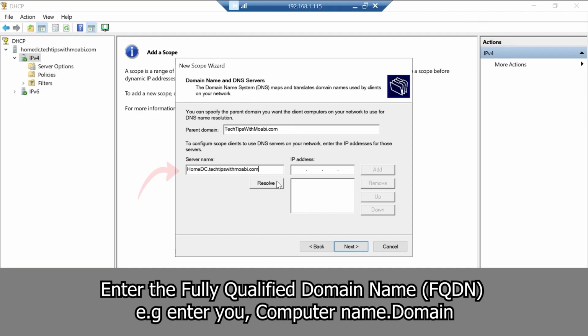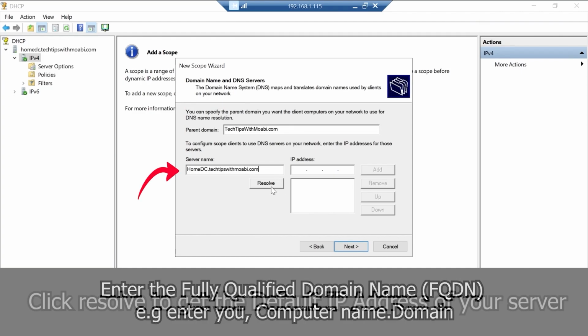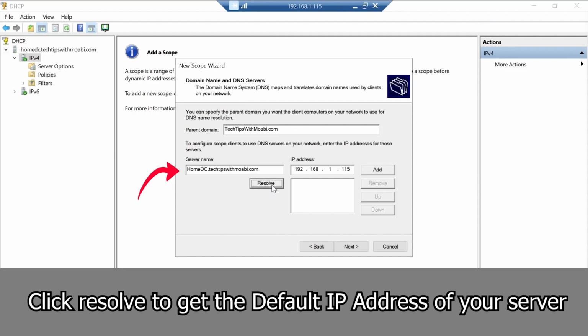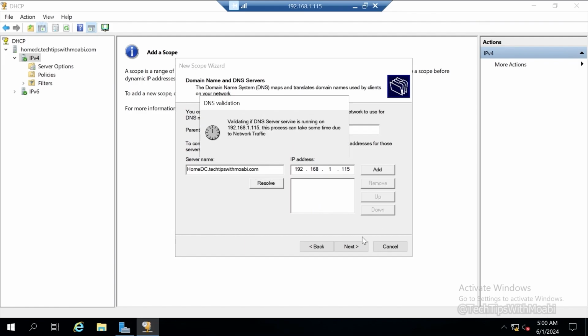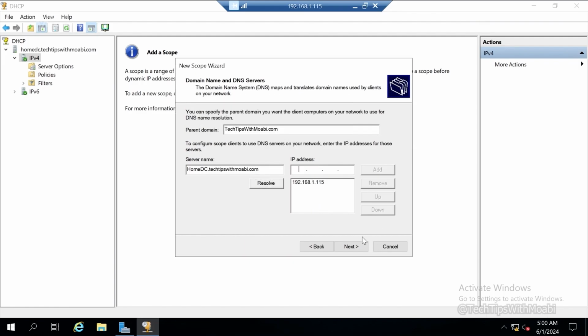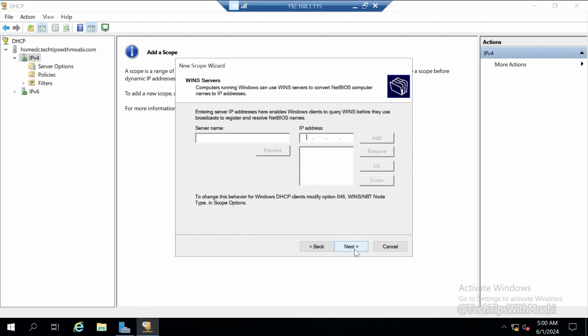Once you enter the fully qualified domain name of your server, all you have to do is click on resolve, and this gives you the IP address of your server. So for this demonstration, I'm going to click on add. Once that is finished, I'm going to click on next. After we click next, the next window we see is the WINS servers. So in our demonstration, I haven't configured any WINS servers, so I'm going to click on next.